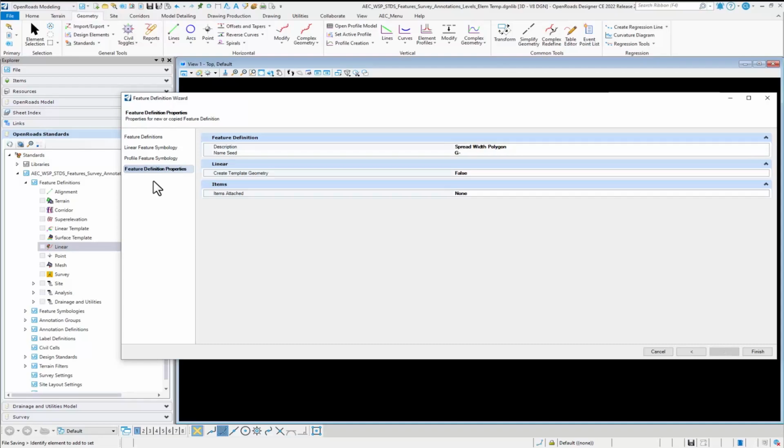And now we come in to fill out our feature definition properties. For the description of this linear feature, I'm just going to call it gutter flow line. If you want to use this when you're working on templates and you want to have this geometry drawn in your plan view, you would set create template geometry to true. And then you want to select finish.